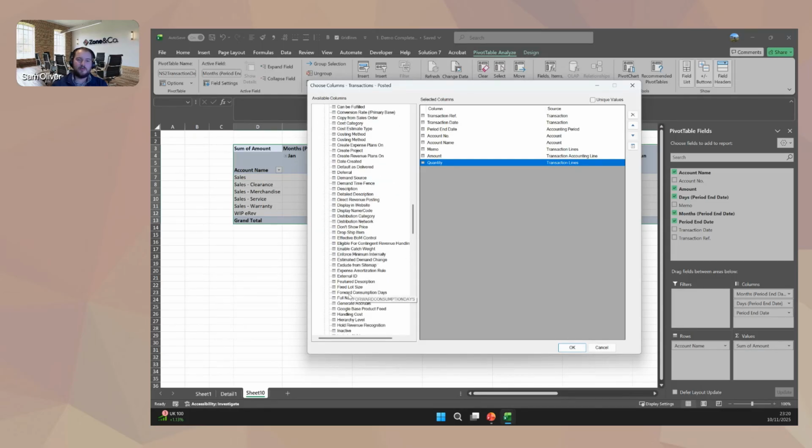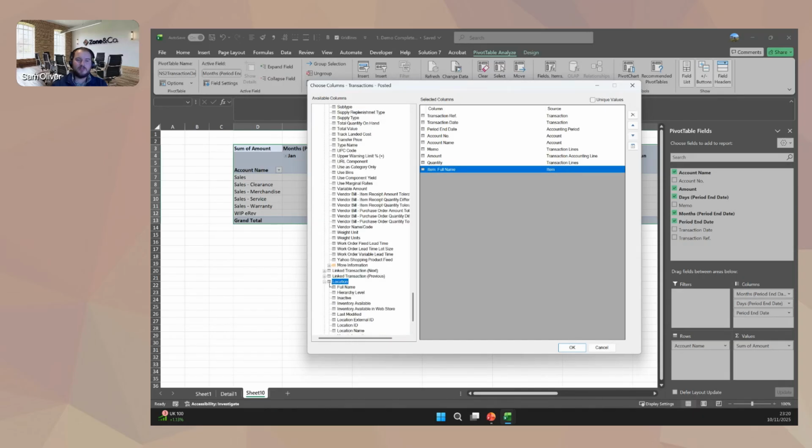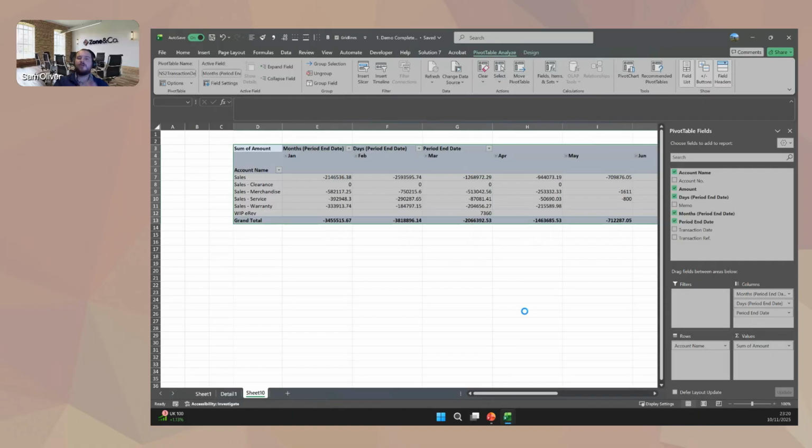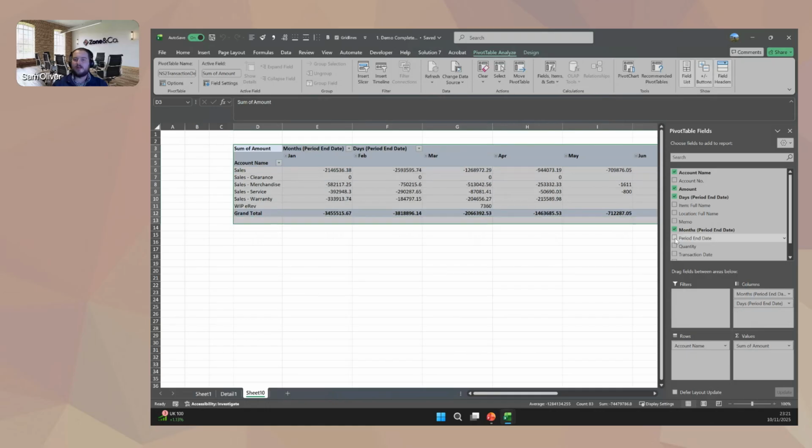I'm going to go ahead and grab the item full name. I'm going to do the same for location as well. So let's grab the full name of that. And if I press OK, again, that's running that query back to NetSuite. And those additional fields will appear on the right-hand side here for me to then drag in.